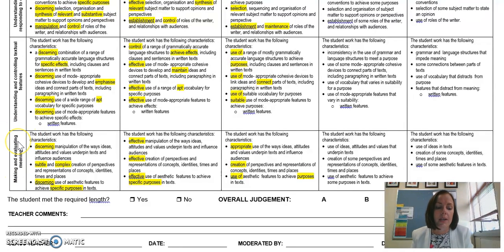So making and evaluating meaning. This is all about our quote analysis, link to thesis, and how it all ties together. So let's have a look at this. Discerning manipulation of the ways ideas, attitudes, and values underpin text and influence audiences. So here we're looking at your analysis of good quotes and whether or not these prove your thesis. Do they value add? It's not just about picking quotes and analysing them. Is it actually working towards your whole argument?